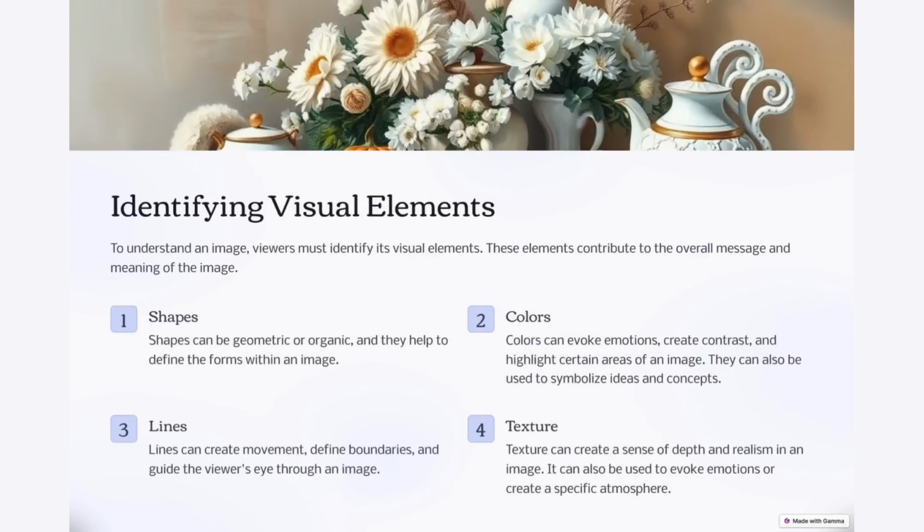So when we identify visual elements, to understand an image, viewers must identify its visual elements. These elements contribute to the overall message and meaning of the image. So number one, shapes. Shapes can be geometric or organic, and they help to define the forms within an image. So isang factor would be the shapes. Number 2 is the color. Colors can evoke emotions, create contrast, and highlight certain areas of an image. They can also be used to symbolize ideas and concepts.